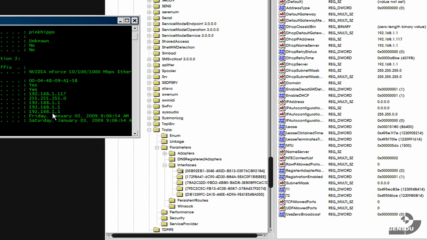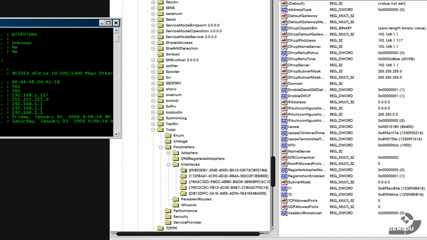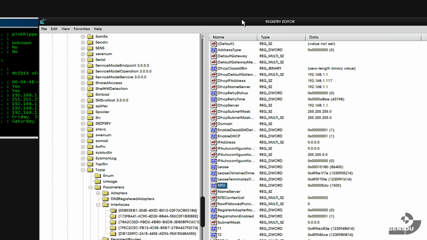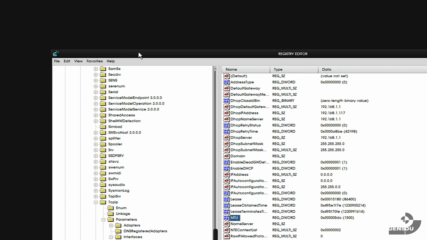And you will check that the info in the CMD window matches the info in the registry editor window. So that's mine, so I made sure.